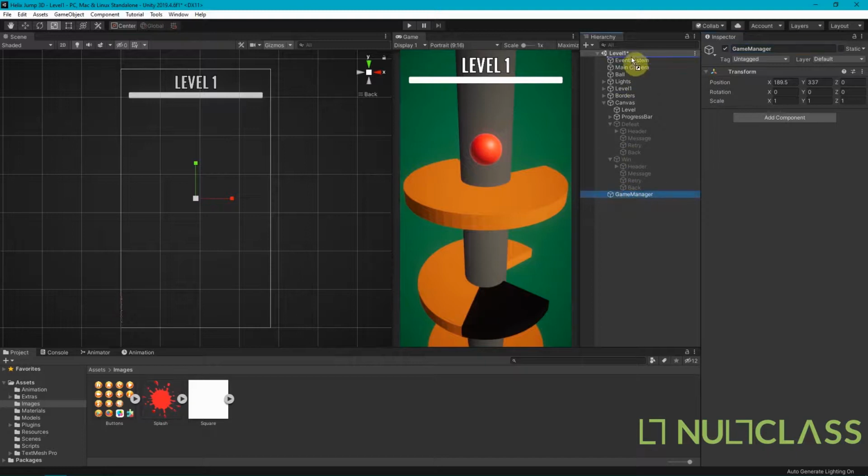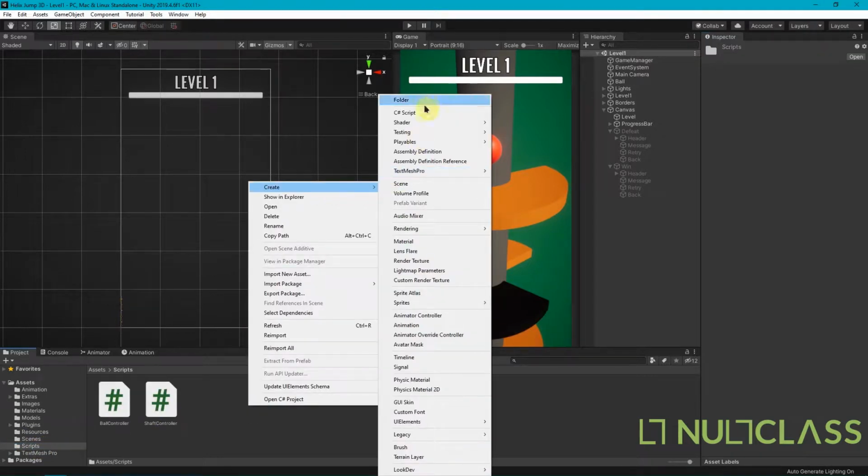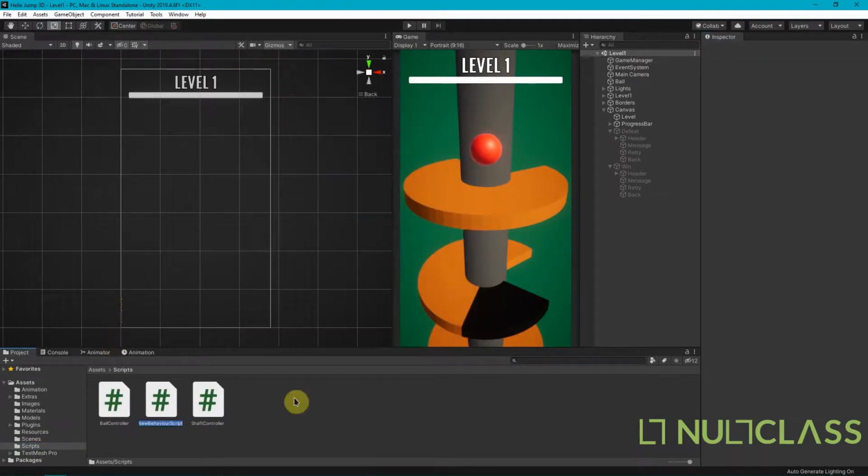Let's bring it all the way up, and its position should also be 0 and 0 in X as well as Y. So now let's save this up. Let's come to our script. We are going to create a new script which we are going to call C# script, and it is going to be game manager.